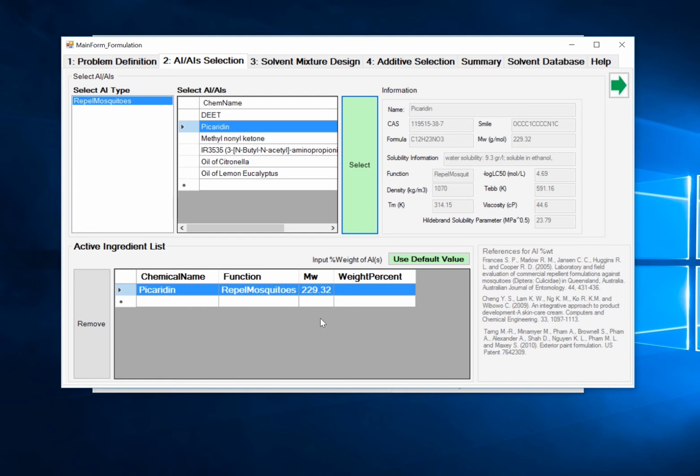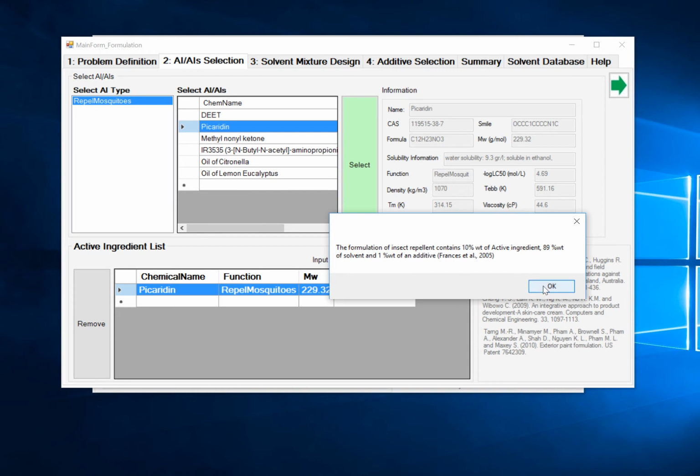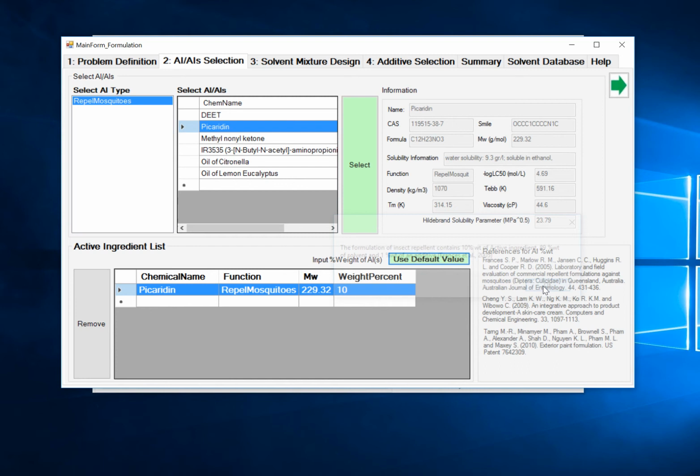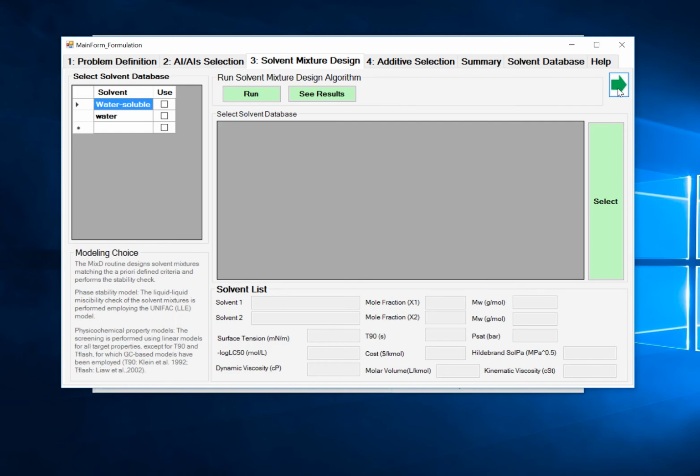Then I will use the default value to specify the weight percent of the active ingredient that will be present in the formulation by clicking on this button. And this is a reference for the percent weight. Now the next step is to find the solvent mixture that could dissolve these AI. So I'm gonna click on the next button to go to page 3, solvent mixture design.